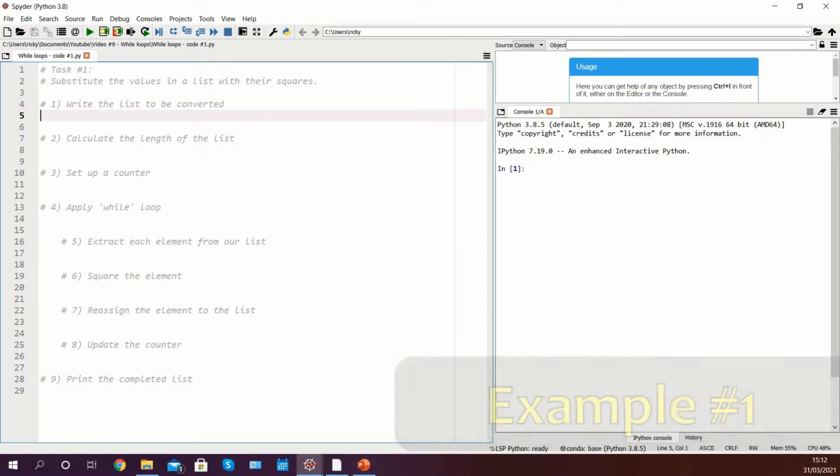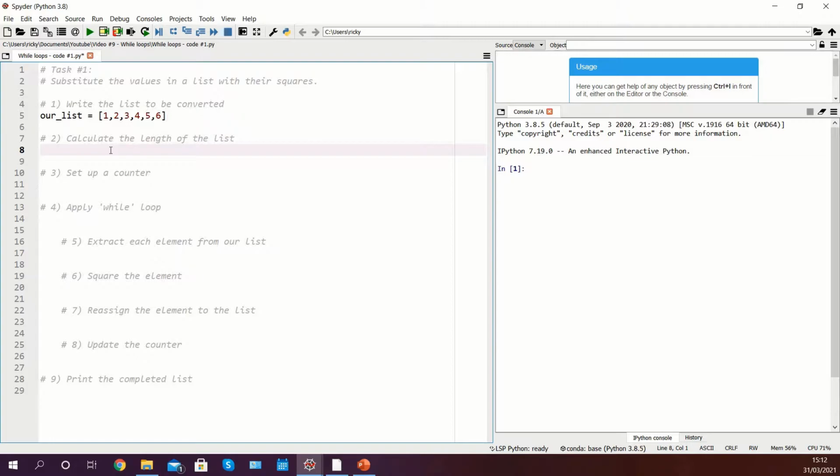The first thing to do is write the list to be converted. So we will call it our list, and it will be comprised of the values 1, 2, 3, 4, 5, and 6. Our second step will be to calculate the length of this list. Now, as in the previous tutorial, we will call the variable length of list, and this will be equal to len of our list.